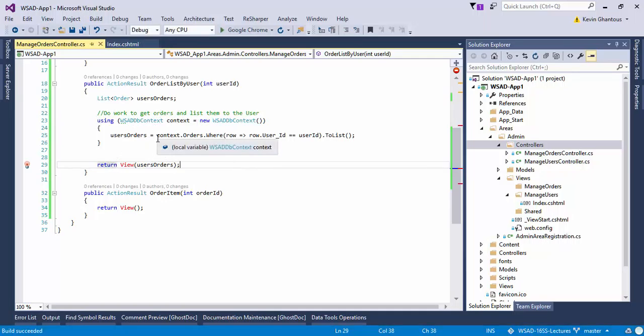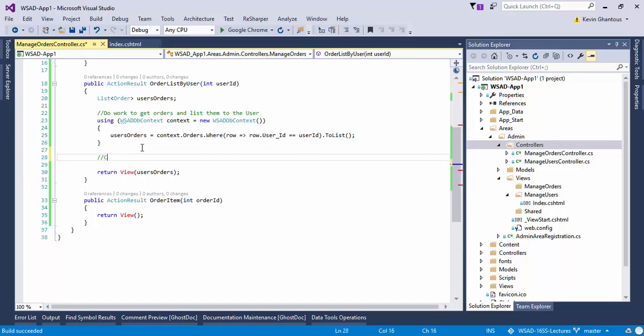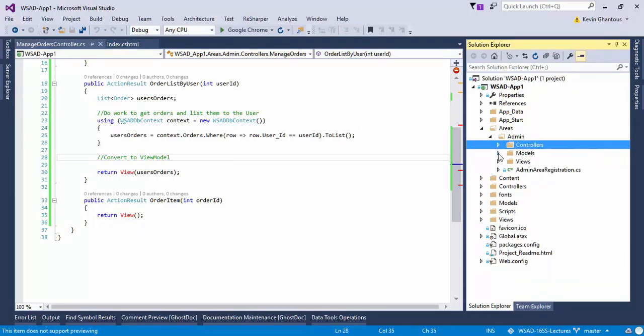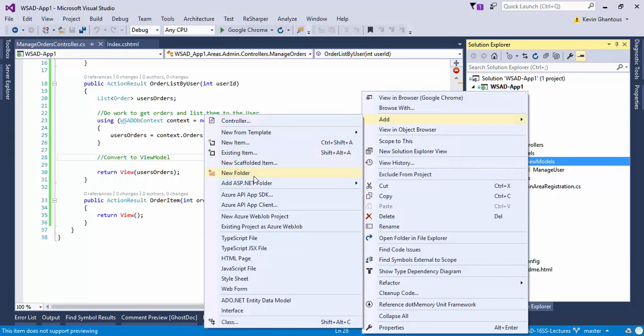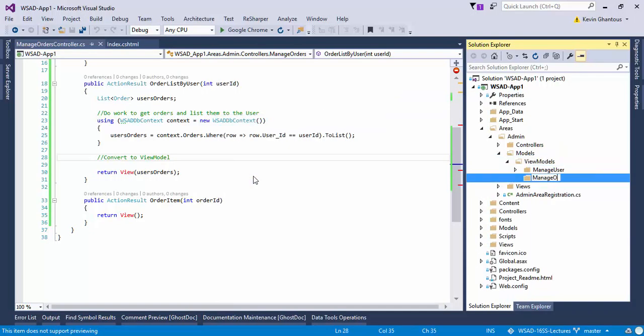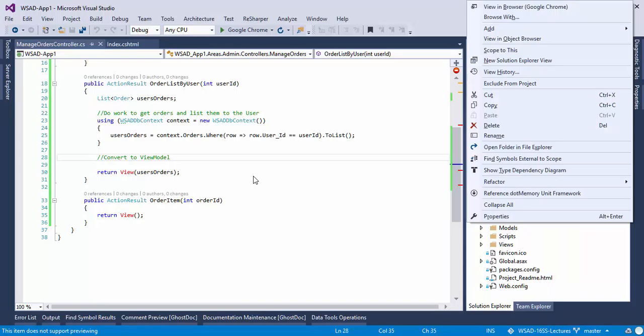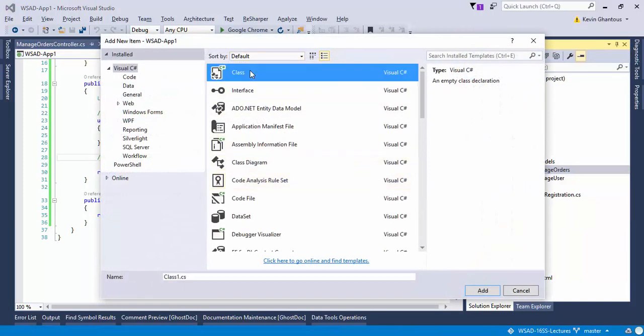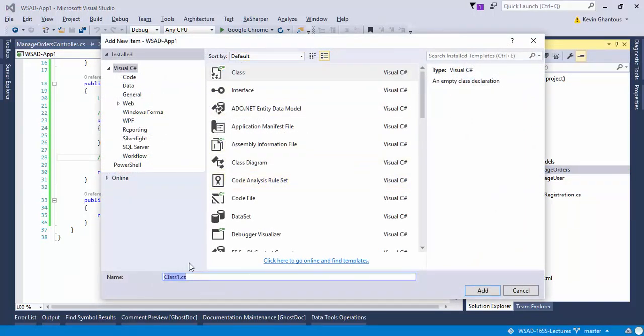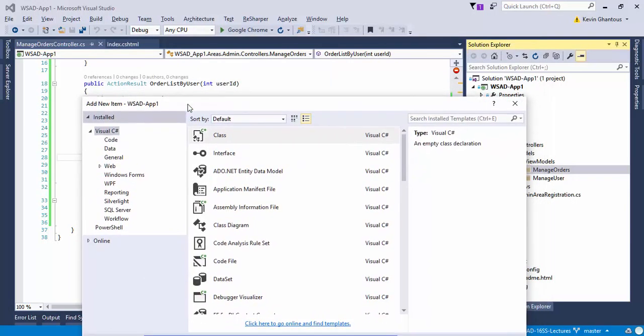Now, depending on the mechanics that we need to do, we may need to convert to a view model and set up a view model for that. So to set up that view model, we'll jump into our models folder, view models. We're currently under manage orders, so let's create a new folder for that. And then we'll add a new class, and we'll call this the order list by user view model.